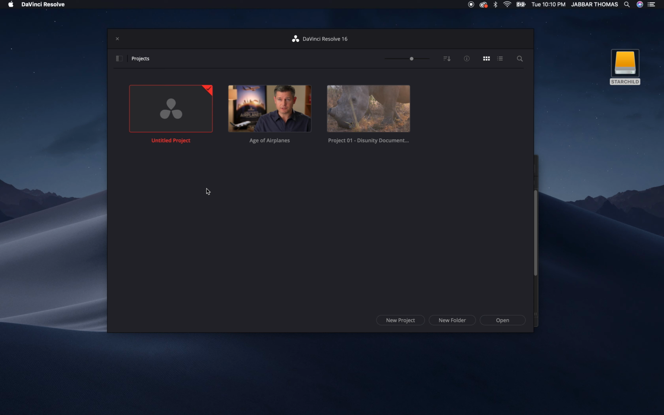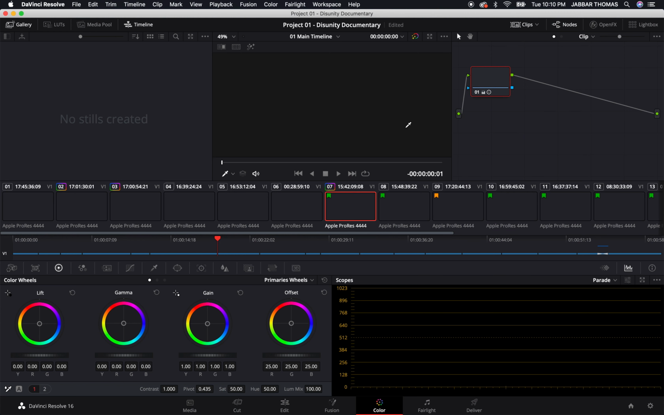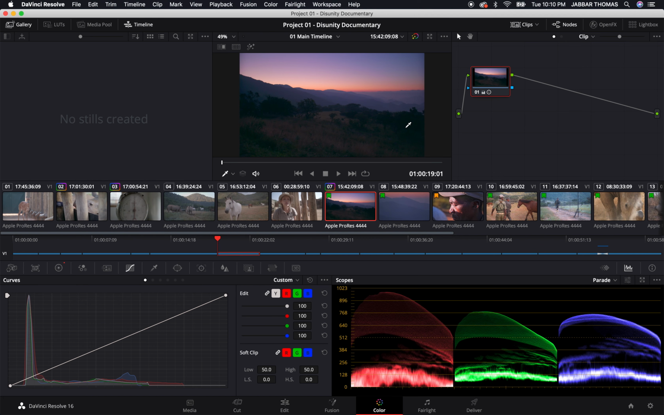So that's what we're going to do here in the project manager. We're going to launch the project file for project 1, this Unity documentary. I can either click it and click open, or I can double click it, or I can right click or control click the thumbnail for the project file and click open. I can do any one of those three things and it'll open up my project file in Resolve. And here is the interface for Resolve that we see here.